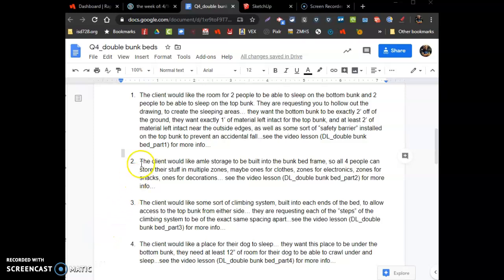All right, make sure the first two items make sense: how we found the spaces for all four people to sleep, the safety barrier, and now the ample storage. I don't have mine fully storaged yet, but just enough to get you started.